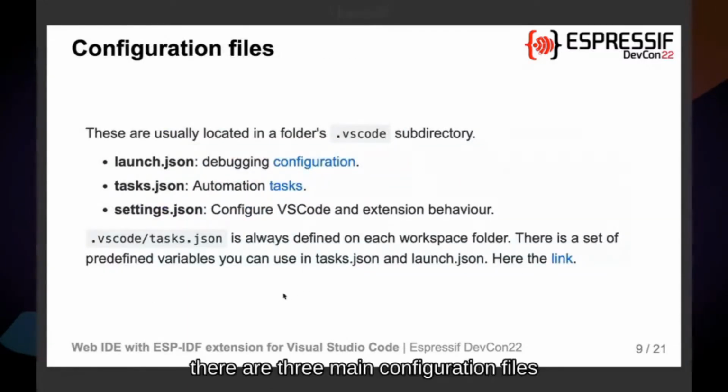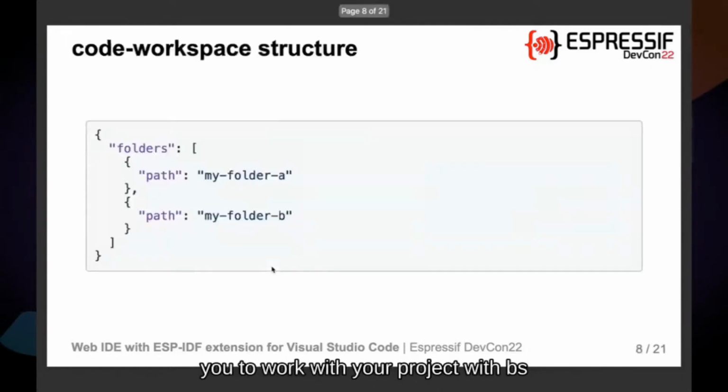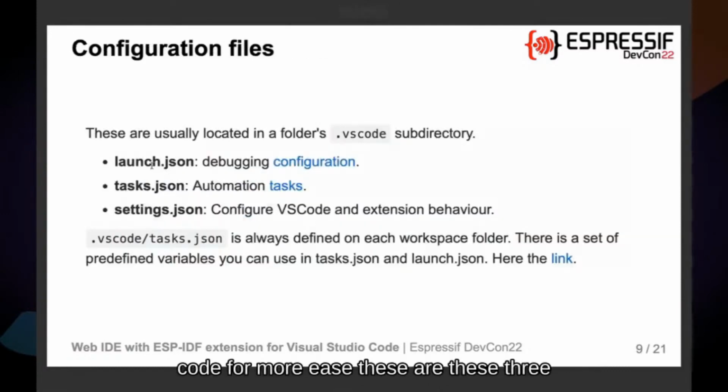There are three main configuration files for VS Code. As you can see here, in a single project, you will have that .vscode directory. This directory within your project or your workspace folder contains a set of files that allows you to work with your project with VS Code with more ease. These are these three files.